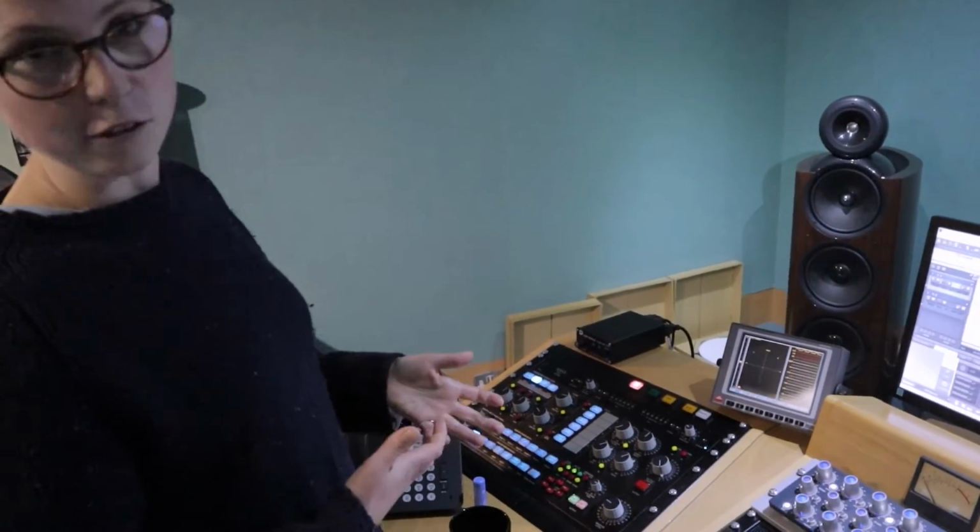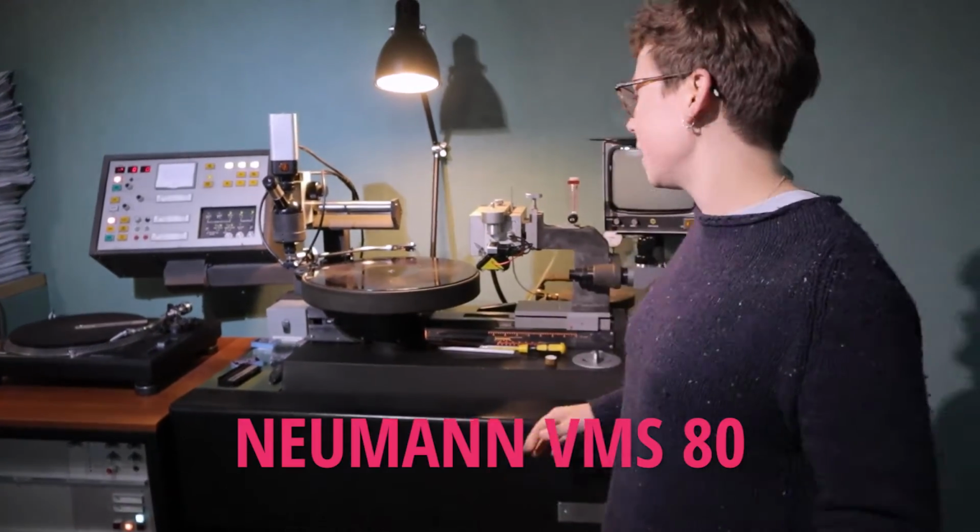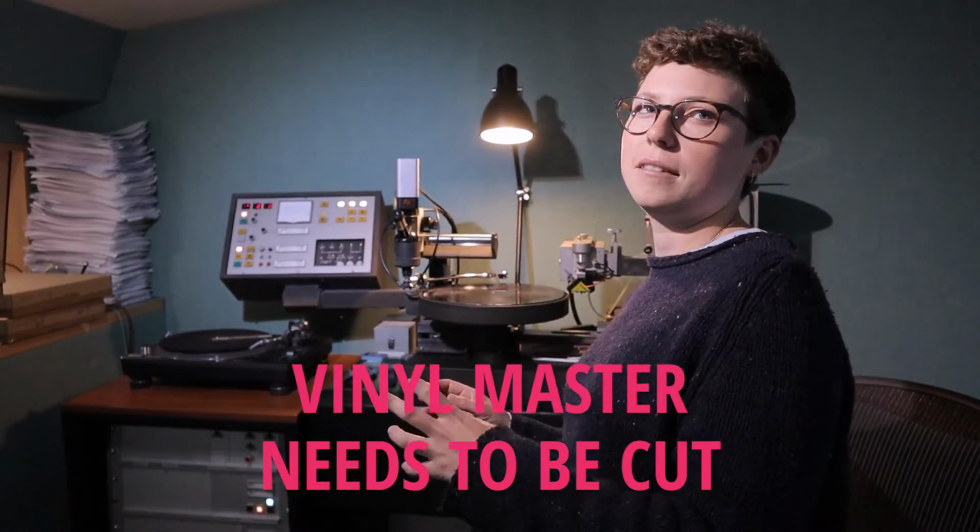Yes. So in this room, I do digital mastering. I also cut vinyl masters using this lathe over here. This is a Neumann VMS80. To make a record, to release something on vinyl, the first stage of the manufacturing process is that the vinyl master needs to be cut. So the disc looks like that before it's been cut. That's a smooth blank lacquer. And then it looks a bit like this after it's been cut. So you can see it looks like a record.